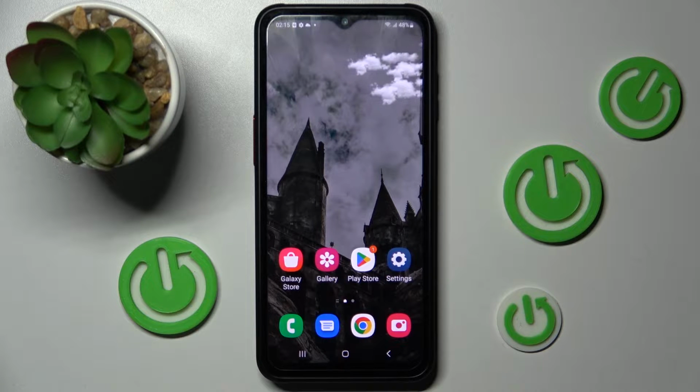Hi! In front of me is Samsung Galaxy Xcover 6 Pro, and today I would like to show you how you can add event to calendar on this Samsung.